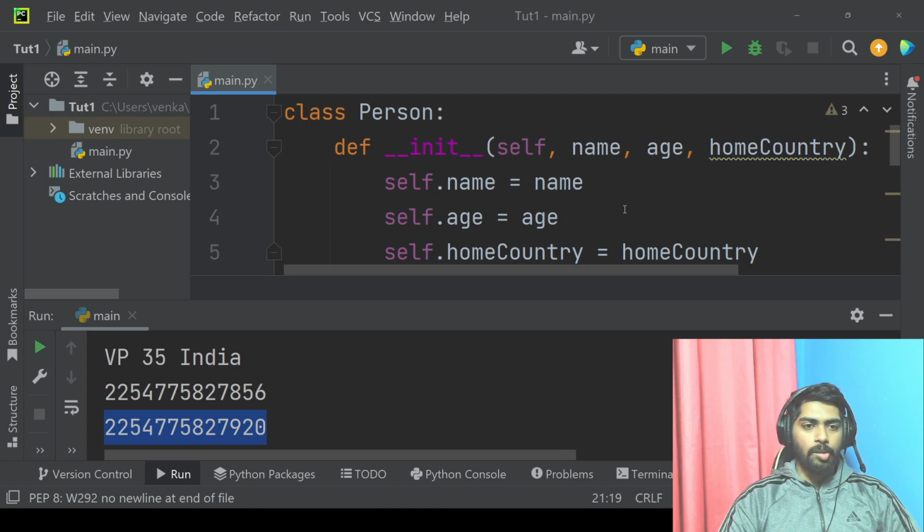And the next video will be about polymorphism, and also I'll include the topic of inheritance, which is a very important concept inside object-oriented programming.